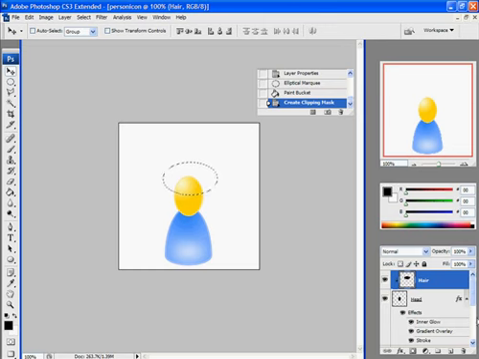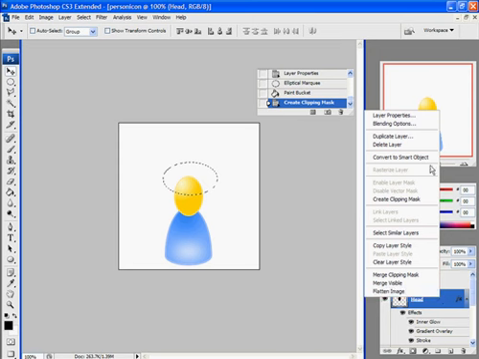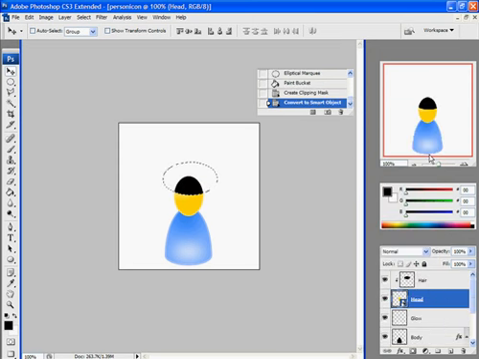Alright, that's because this head object here has a gradient applied to it. Now if you've got a gradient applied to it, the clipping mask doesn't actually work properly for some reason. I don't know why, but it doesn't. So we're going to right click on the head and convert to smart object. Once you've done that, as you can see, the clipping mask works.